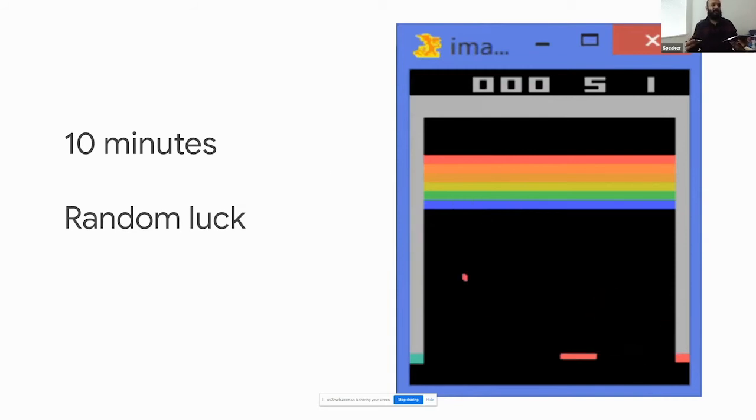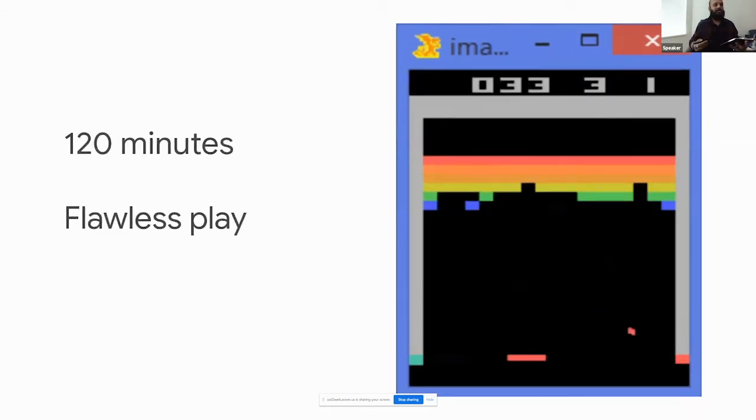With 10 minutes of training, what they observed is random luck. The paddle always fails, with no signs of intelligence. As it keeps playing with itself, in 120 minutes a flawless play started. It's actually competing as if a normal human being is playing.